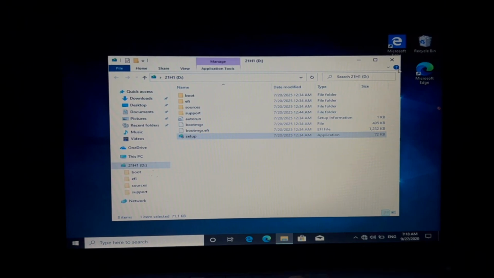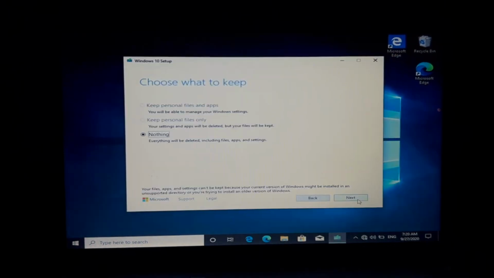Oh god. Here's what to keep. Oh no. Are we gonna have to break our streak? Okay, well, this is a bit more interesting. Your files, apps, and settings can't be kept because your current version of Windows might be installed in an unsupported way. What? What does that mean? Did I flash the wrong version? No, seriously, I'm asking that. Because I am absolutely 100% sure that I flashed the May 2021 version.